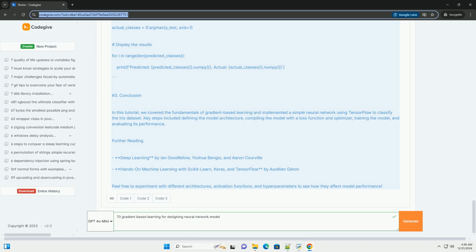3. Conclusion. In this tutorial, we covered the fundamentals of gradient-based learning and implemented a simple neural network using TensorFlow to classify the iris dataset. Key steps included defining the model architecture, compiling the model with a loss function and optimizer, training the model, and evaluating its performance.